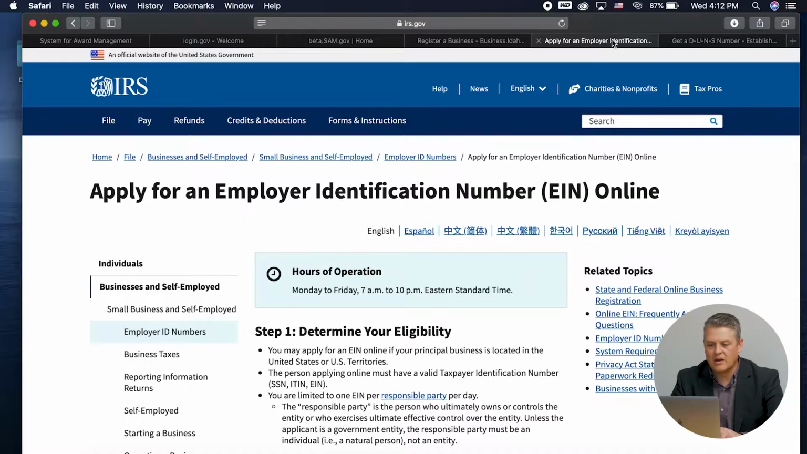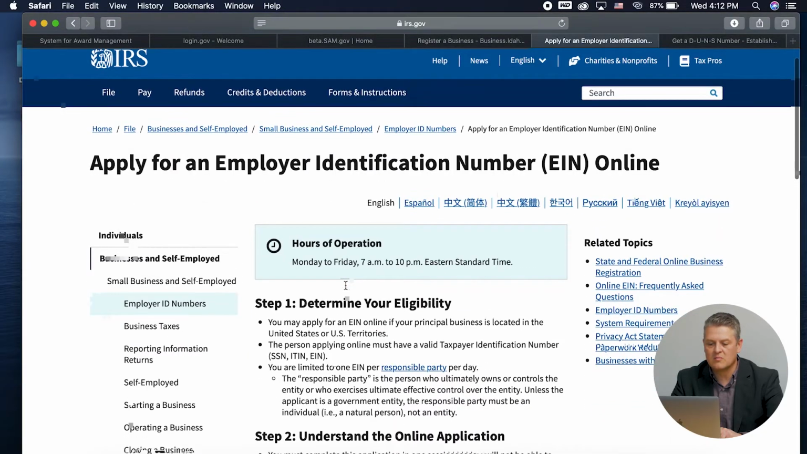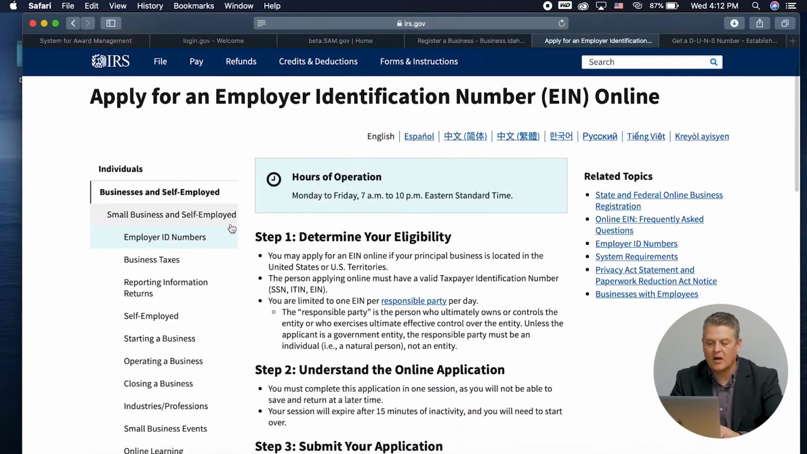The second thing, for registering with SAM.GOV, is you've got to have an IRS EIN number. EIN stands for Employer Identification Number. So you can just Google search IRS-EIN, or you can go to IRS and search there. This is the website where you would apply for an employer identification number online. So you would go in and determine your eligibility, understand the online application, and submit your application and apply now, as it says on the website. As you do this, you will then receive an email back with your IRS EIN number.